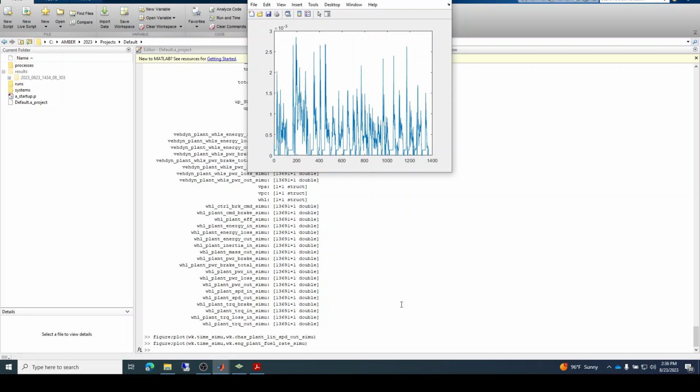In the next video, we could look at changing parameters for the vehicle, such as changing vehicle mass and drag coefficient, and then running simulations.